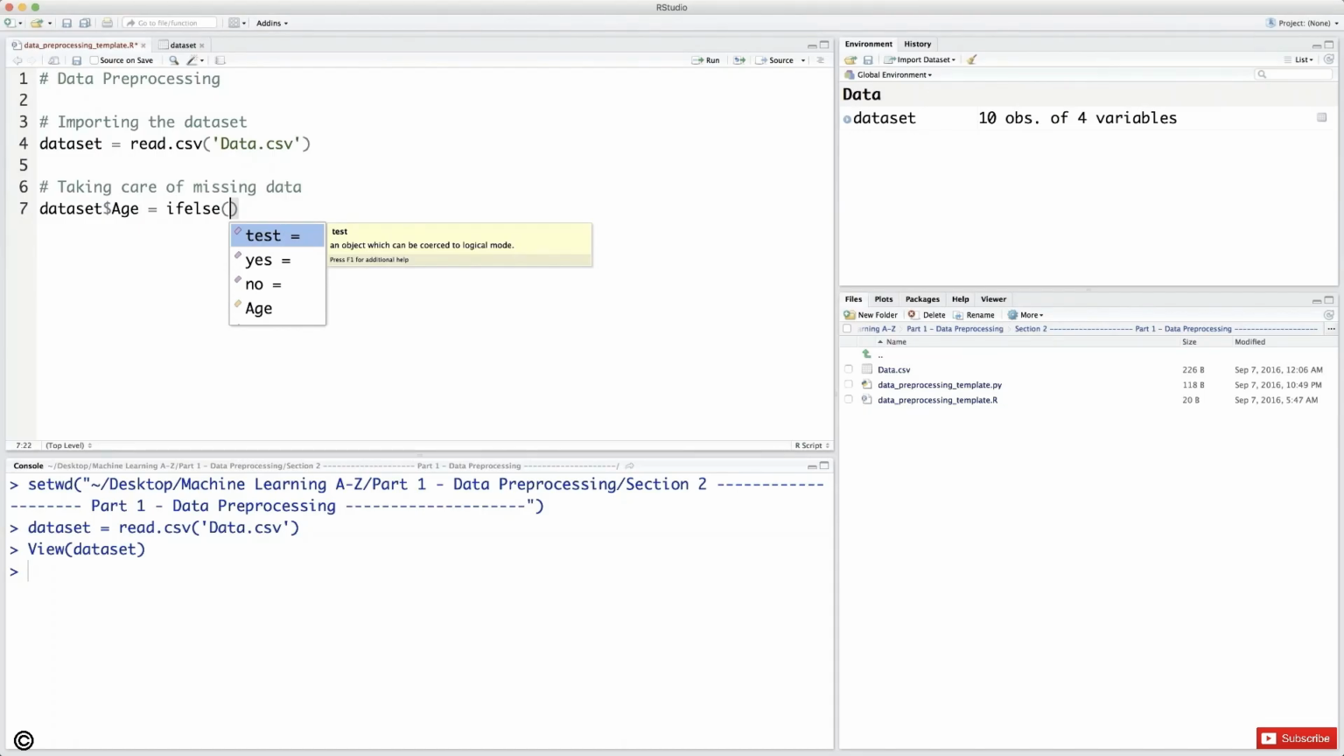The condition is going to be is.na, parenthesis, dataset$age. And that's it. Is.na is a function that tells if the value in the function is missing or not. So by putting is.na(dataset$age), we are checking to see if all the values in the column age are missing.